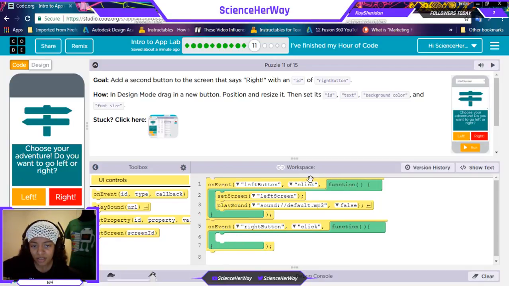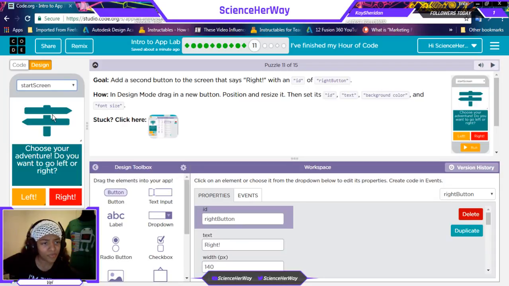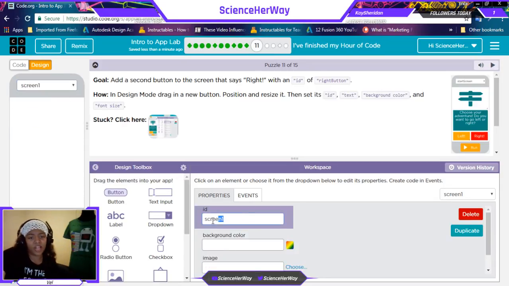So when it is clicked, we want to set the screen. I was going to say when the right button's clicked, I want to change the screen to the right screen, but there isn't a right screen. So we're going to make our own screen. I know this is doing more stuff than technically what is needed, but still, new screen. Screen ID is, let's see, other ones are named, yeah. So we're going to do right screen.